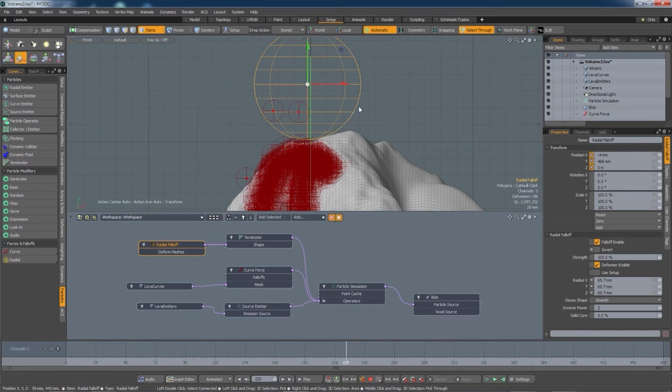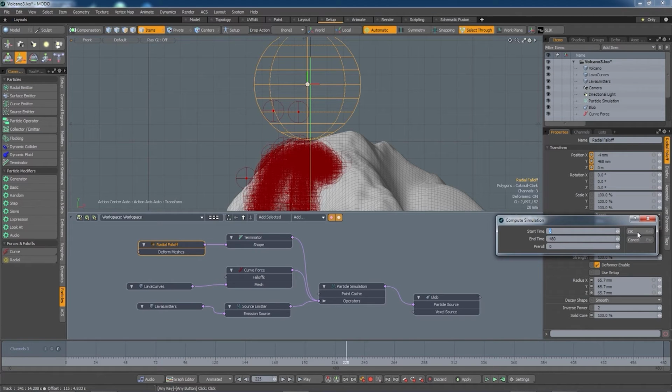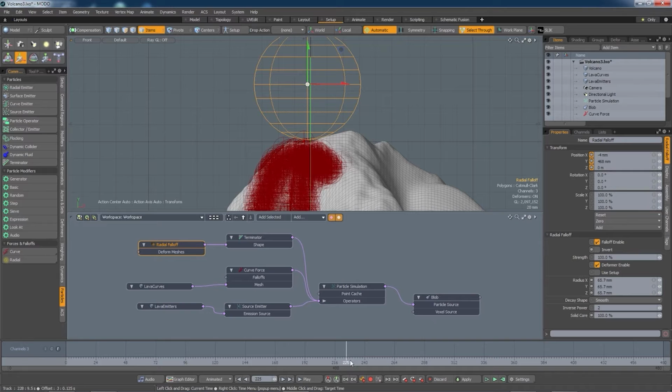I guess we could make this fall-off bigger, but the easier way around is just to increase the solid core to 100%, and now this field has a value of 1 all the way inside of this sphere. So if we re-simulate and again scrub through, the stragglers are now being killed off. There, they try to get away with it, but then they're gone. So that's our lava.